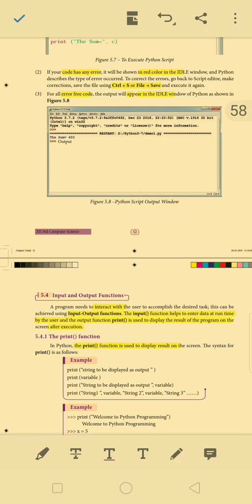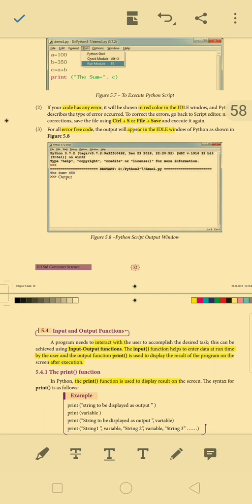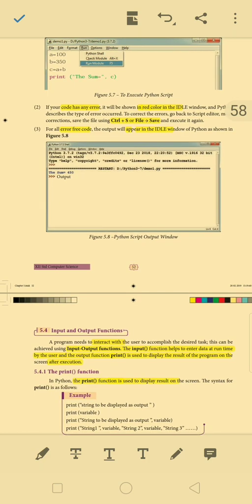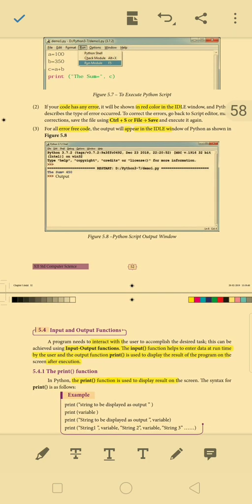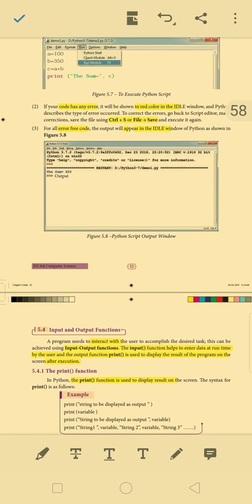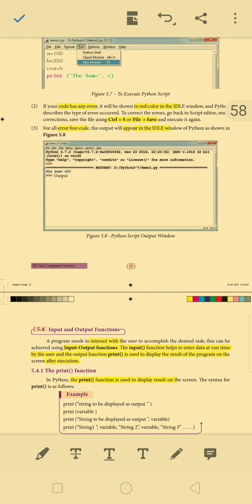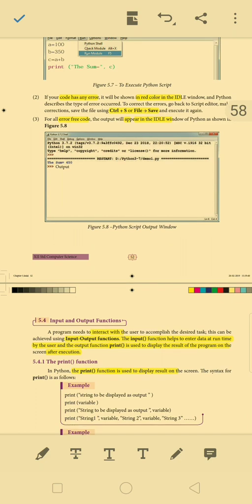in the figure 5.8. Students, in your book back question, script mode programming is an important 5 mark question. From "script mode is a text file" starting from there till page number 52. For all error free code, the output will appear in the IDLE window of Python.